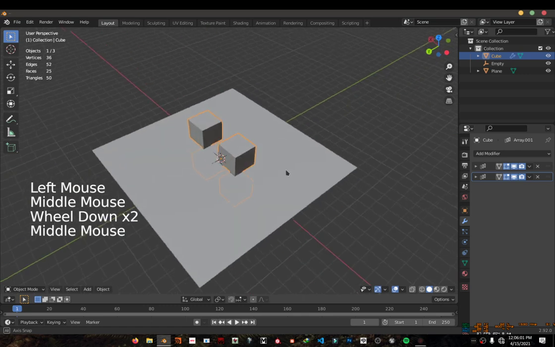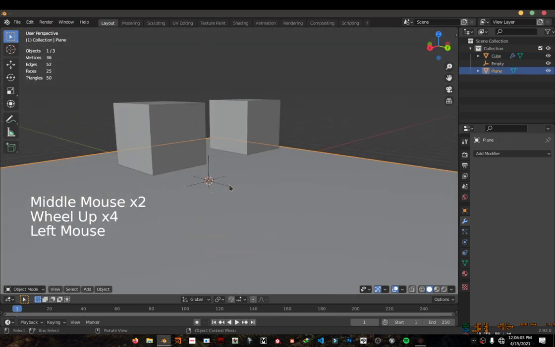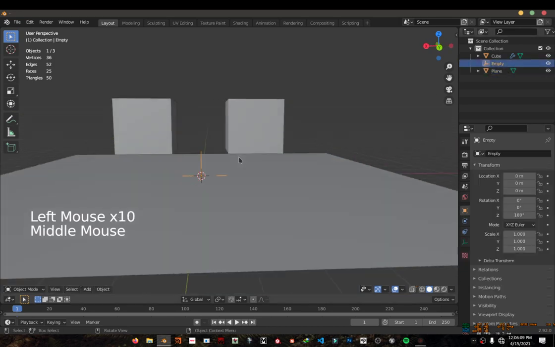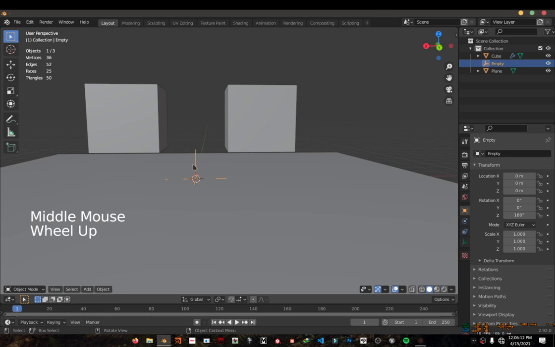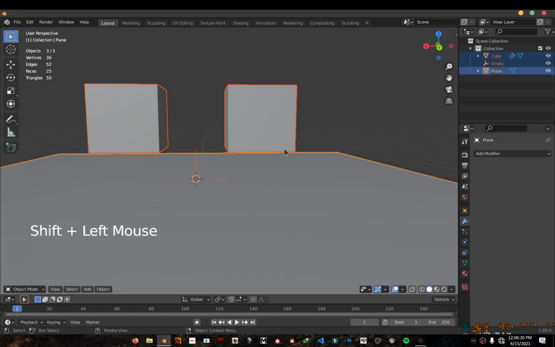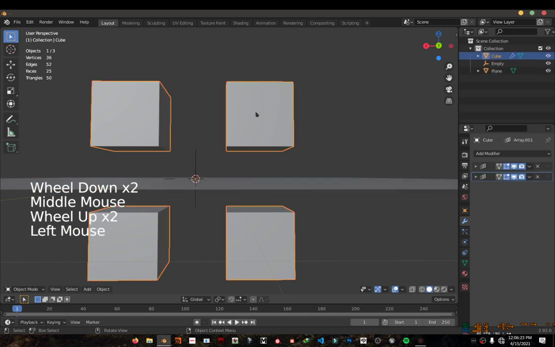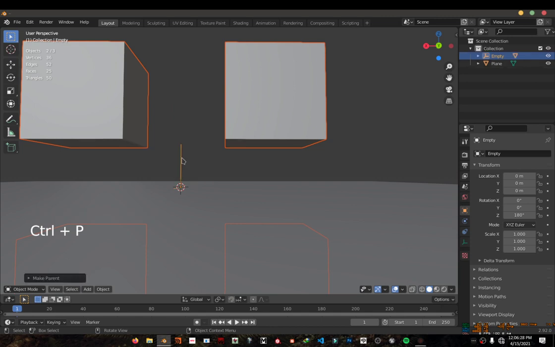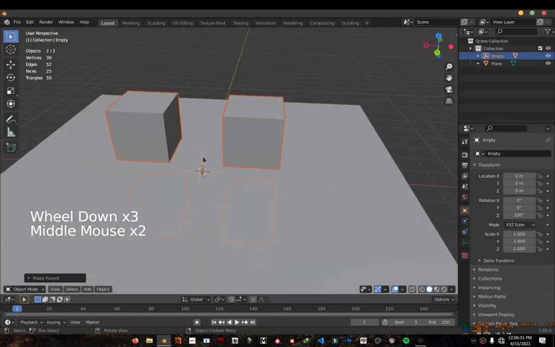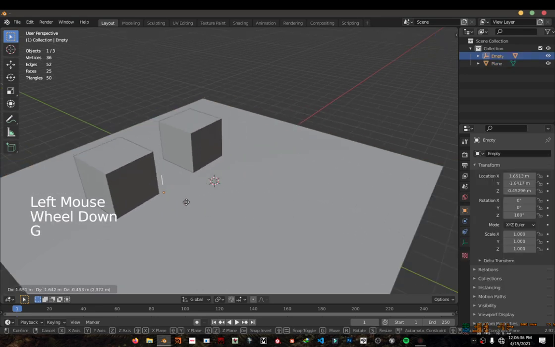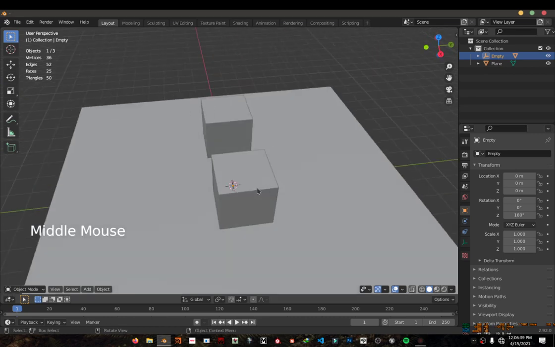And now we'll parent them to the empty. For parenting, select the object that you want to parent last. Like I've selected the cube, then I select the empty. Select the cube, then select the empty, Control P, object, keep transform. And now if I move the empty, all the 4 cubes will move along with it.